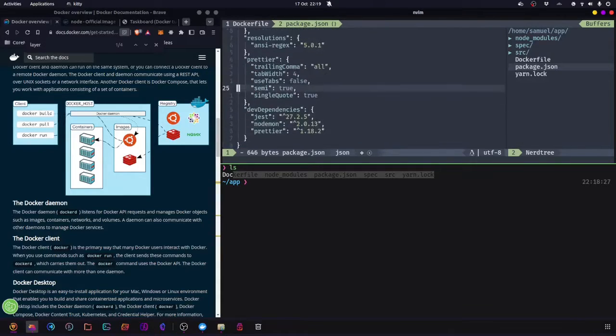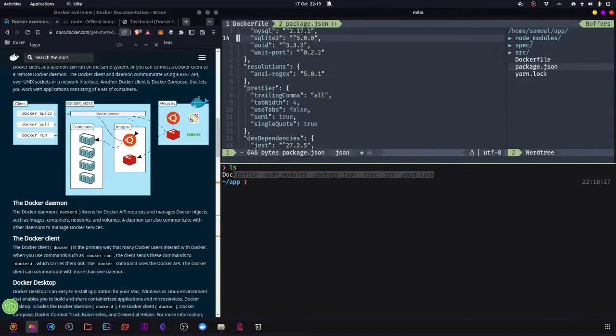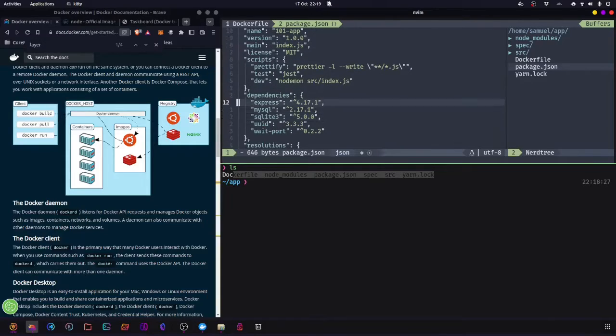This is very familiar to you. This is kind of how we manage dependencies. So you see that you have to install a couple of things in dev dependencies. These are dependencies that you want to install when you're doing development. So Jest, Node-RED, Prettier. And then there are also other dependencies like here. You see MySQL, SQLite, and Express.